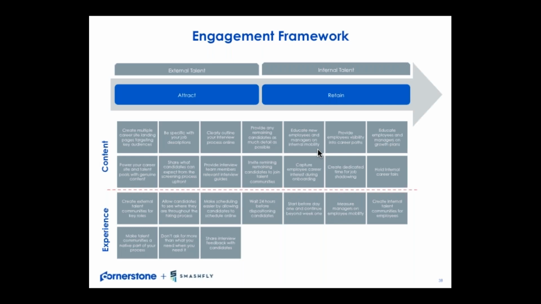There's different ways that you can really continue this on and keep employees engaged well beyond that initial, okay, you're hired, now wait till you start, right? We want to keep them engaged the whole time. The next one I really like is measure managers on employee mobility, right?